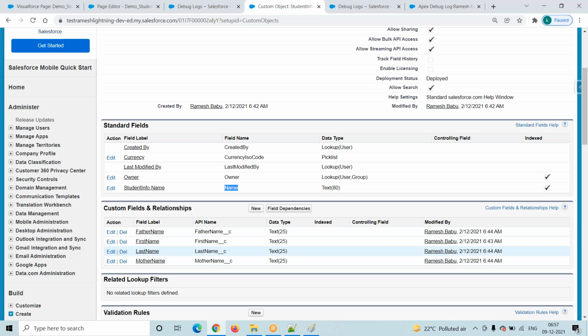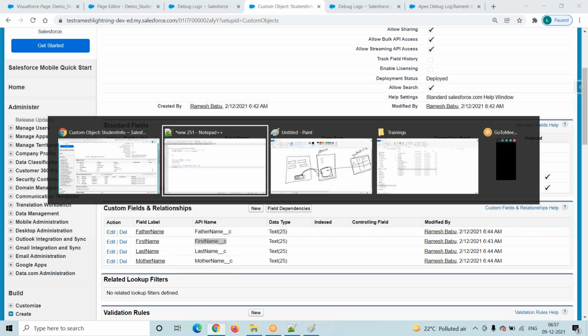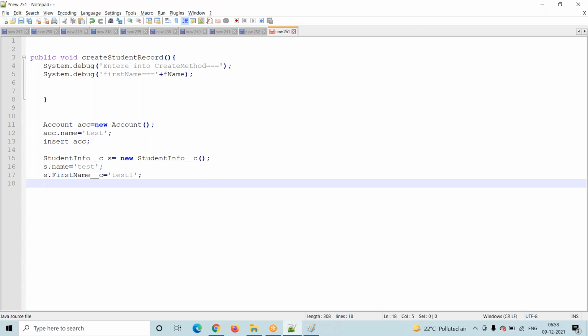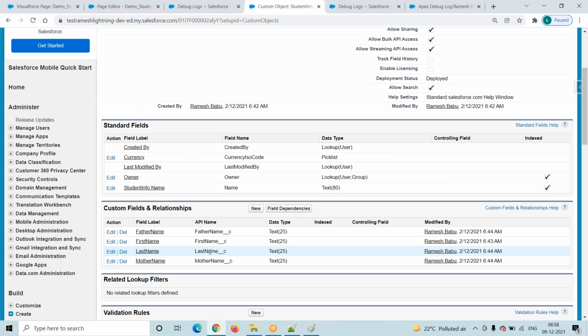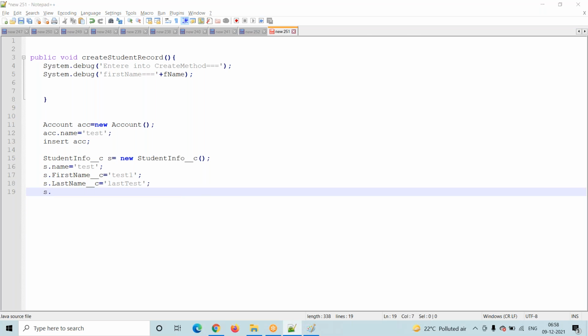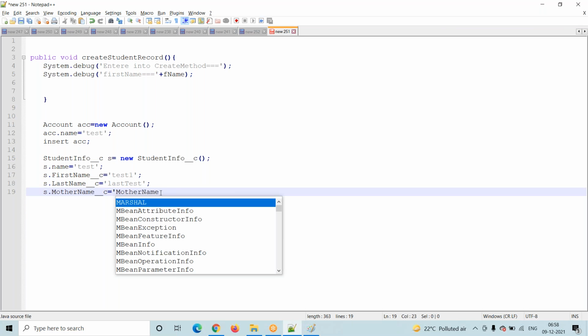And the next one is first name, right? S dot first name is equals to test1. And s dot last name, whatever data we want, last name is equals to last name I am trying. Okay, go to here. And the next one is s dot mother name. S dot mother name is equals to mother name. Okay, mother name here, enter all these details.